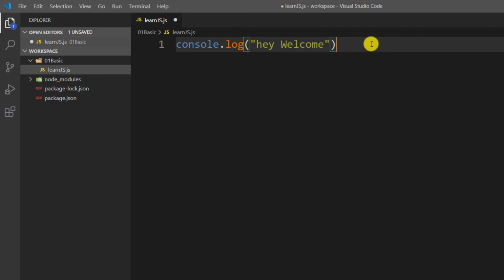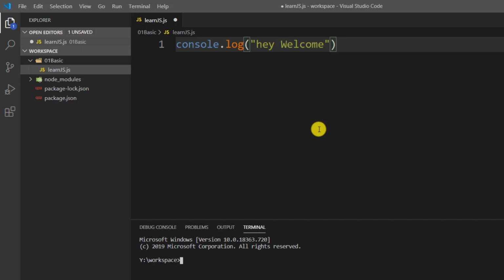Okay, now this console.log means it is a kind of print statement. So we are going to do some print statements in our console. To open the console, in terms of VS Code we call it the terminal here. So use Ctrl J to open the terminal here, right?